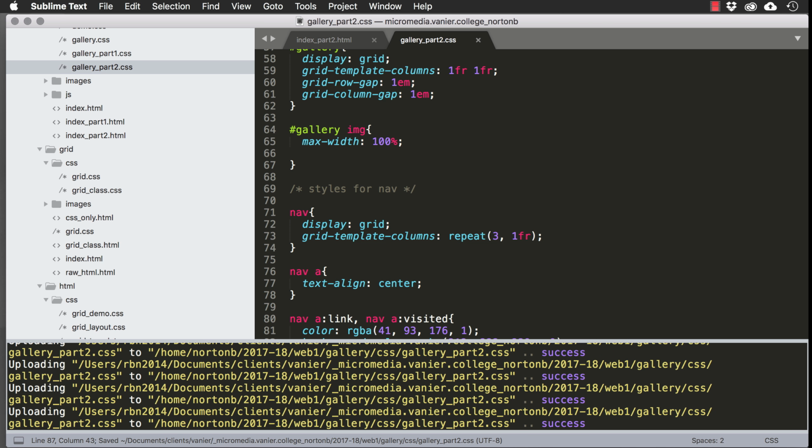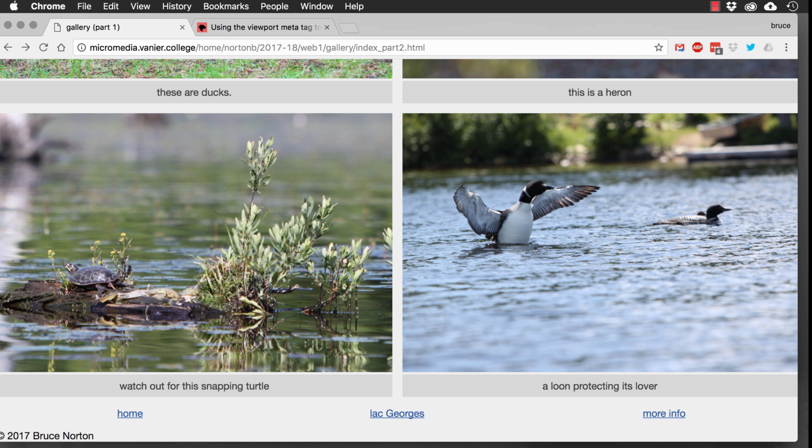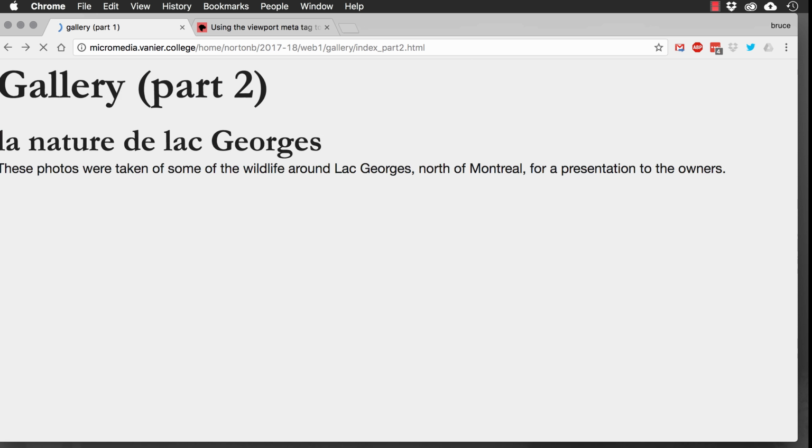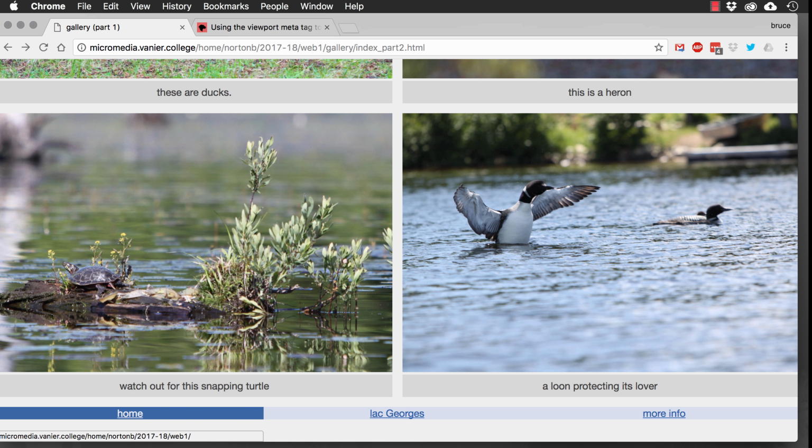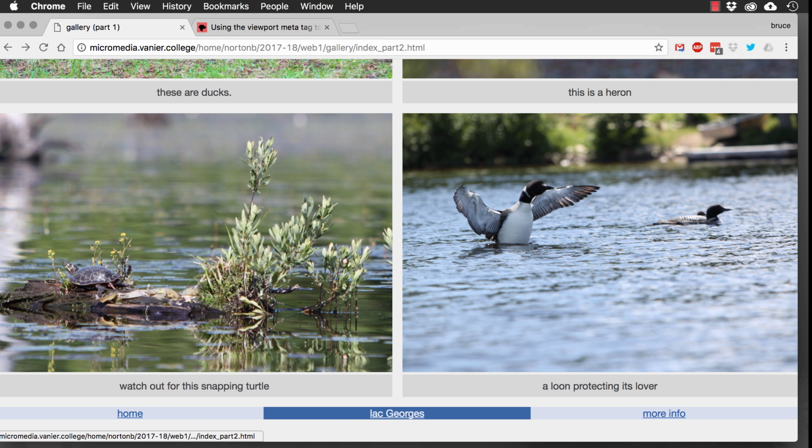Okay, let's see how this works. Good, so we've got the links and visited with a light blue background and blue link that's underlined. And then when we hover over those links, you can see the background gets darker and the text gets lighter.